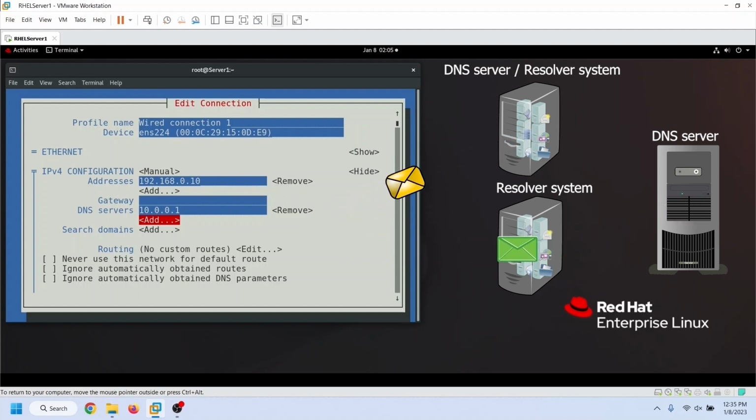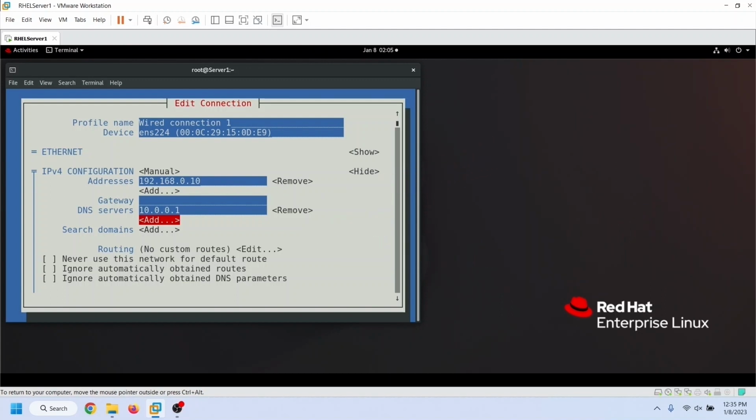If it is a DNS server, it will resolve the query from its database. If it is configured to communicate with DNS servers, it will forward the query to all configured DNS servers in a sequence until it finds the answer.